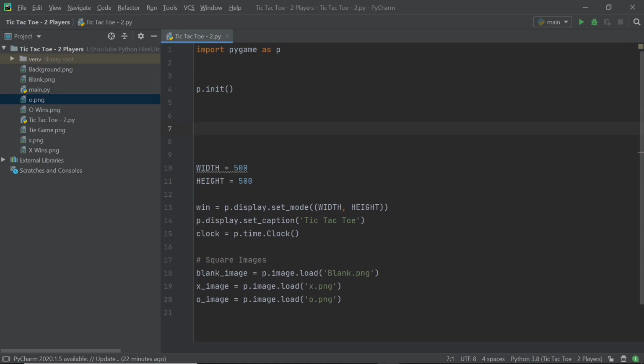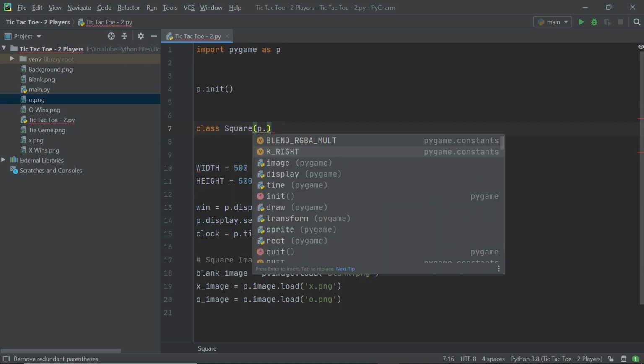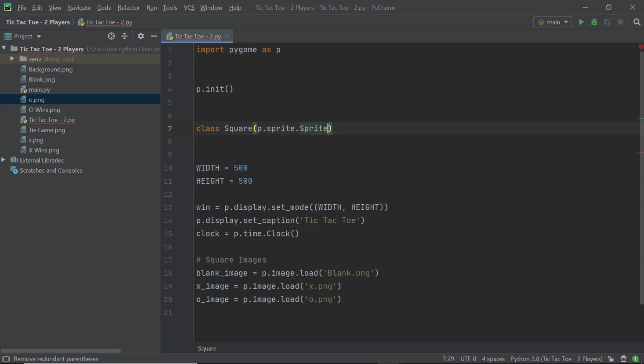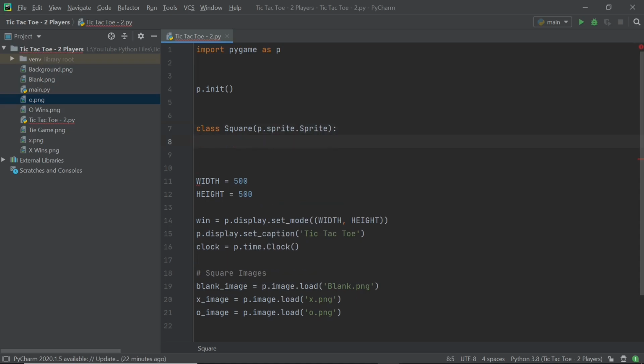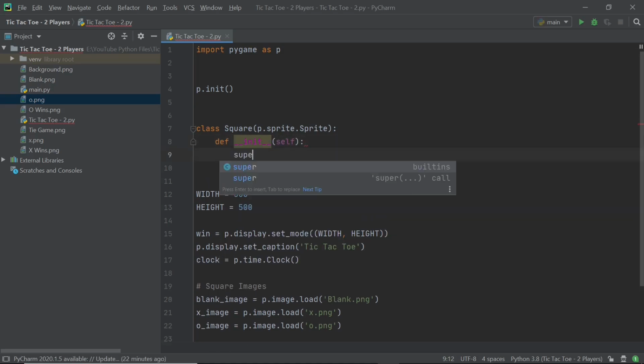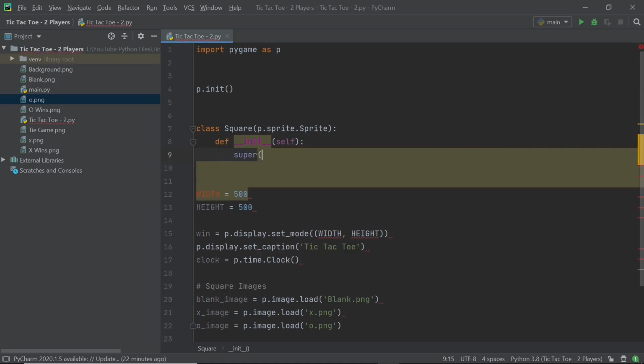We can start coding in our class. So I'm going to say class, and I'm going to call this class Square, and obviously I'm going to use the square as a sprite. So I'm going to be inheriting from the sprite module. So I'm going to just say p.sprite.Sprite, and the second Sprite is a class. So we're inheriting from there. Now we can just type in that colon. And first we need to go ahead with the init method. So def __init__, and after this we have to init the super class. So we can say super().__init__, just like this.